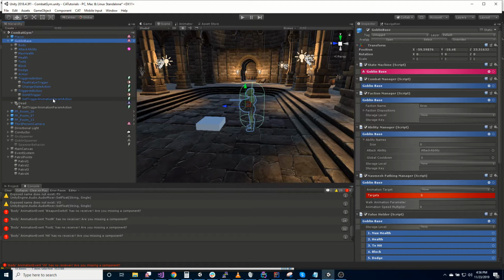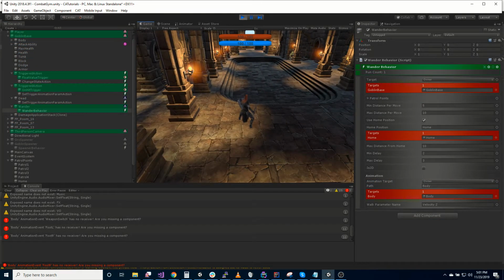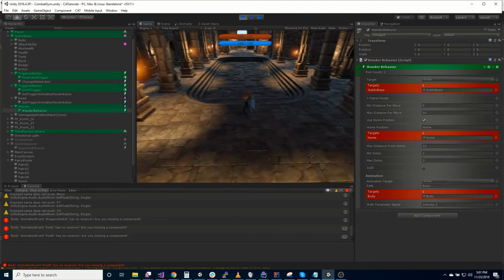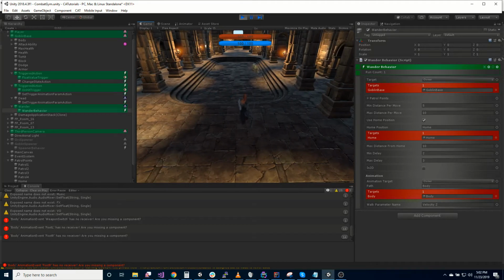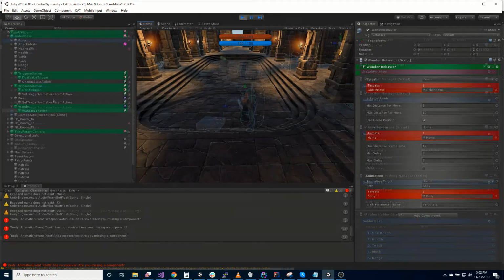Today I'm going to show you another NPC behavior in Cat RPG Builder. This time it's the wander behavior. By the end of this video you should be able to apply the wander behavior to an NPC and have them walk around aimlessly or be attached to a specific area of the level or to follow random points that are made up of patrol points.